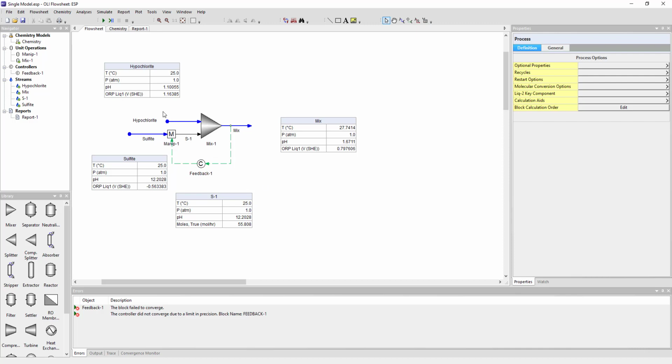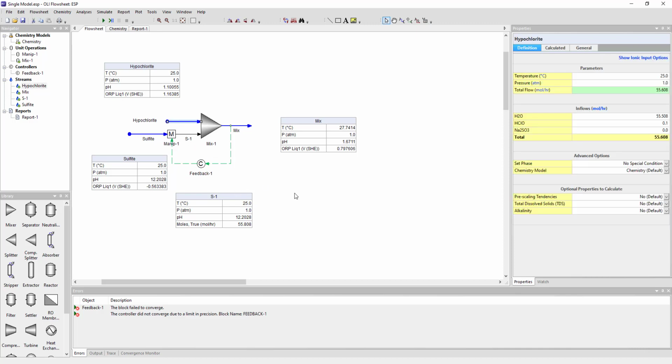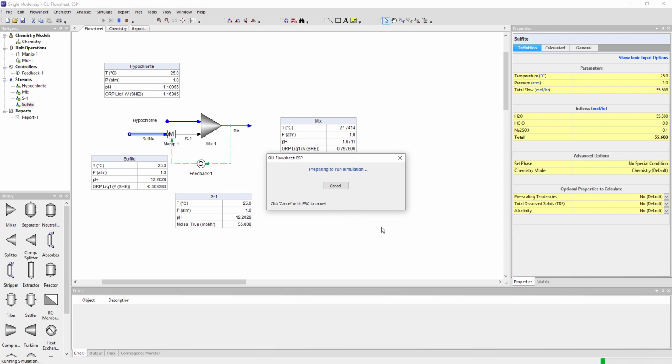So I went ahead and started this. My hypochlorous acid stream contains 0.1 moles. This is rather an arbitrary amount, at 25 degrees. My sulfite stream contains a corresponding amount of sulfite at 0.1 moles. I went ahead and ran it. Okay, this actually runs pretty quickly, so we'll go ahead and let it go.